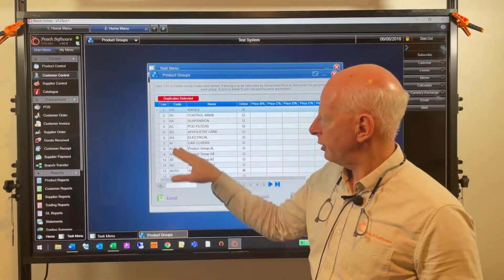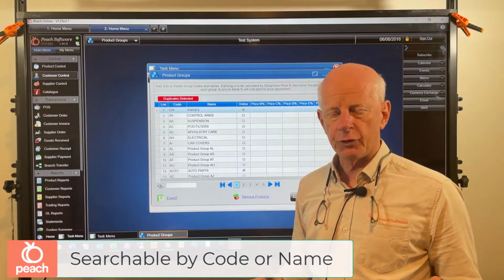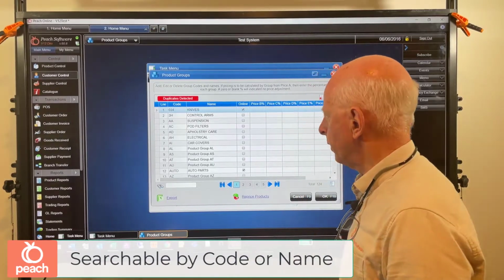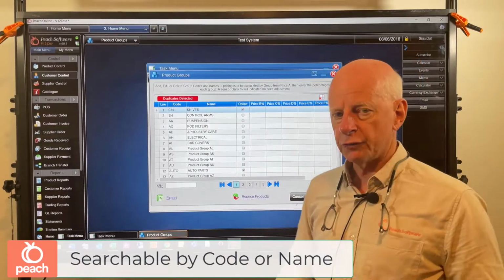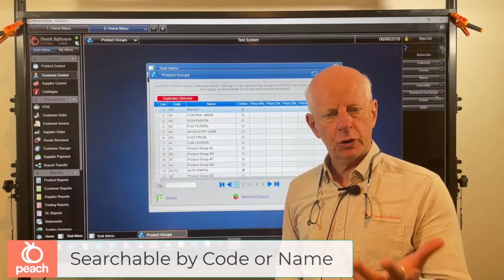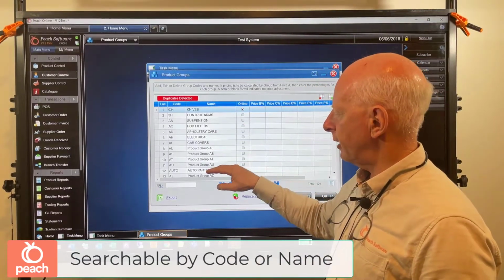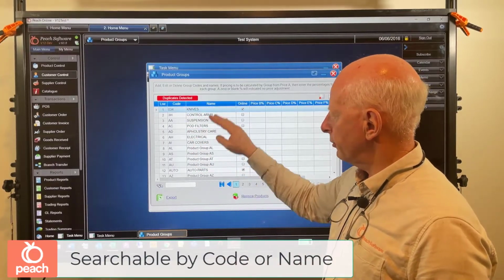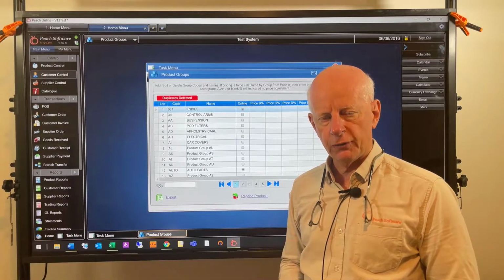Now, don't get too hung up on the group codes. They should be up to 6 characters. They can be alphanumeric, they can be just alpha or just numeric if you like. And the name is going to be most important to you, because from any of the screens, when you're looking for a product group or trying to filter by a product group, you can actually search for the name. So when you type in a search, it'll start searching the code and the name together and come up with the most logical choice that you're looking for.